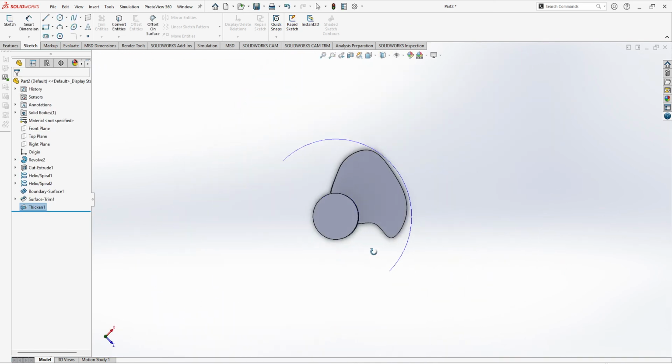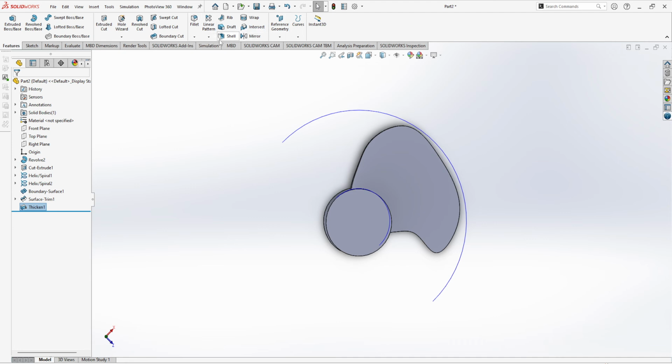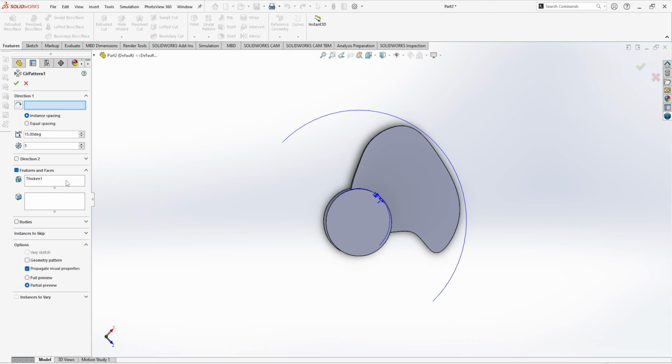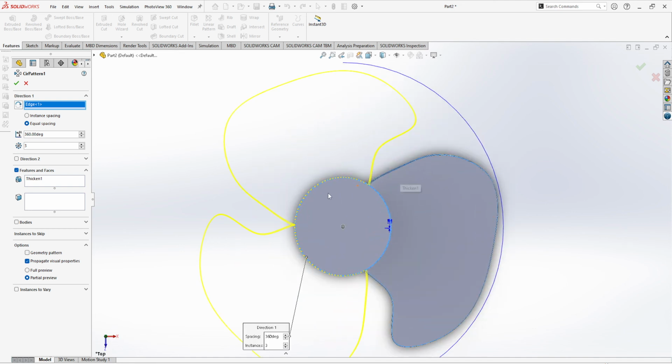Now what we can do is go for feature, linear pattern or circular pattern, and the surface is selected already. Equal spacing, and the direction will be in this circle direction. That's okay. And if we see from above, that's okay. And if we hit OK, will it take?